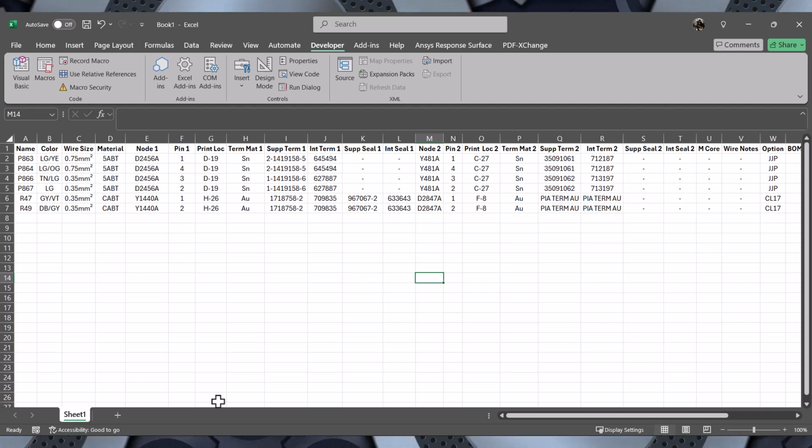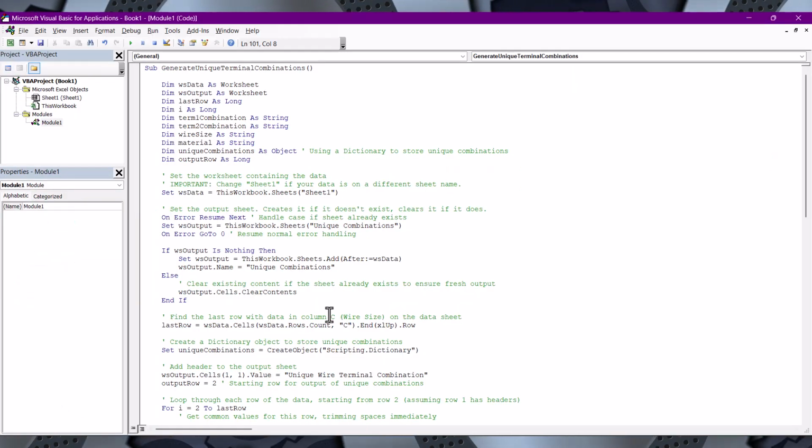Why is this macro useful? Because it eliminates duplicates. We get a clean list of every distinct wire terminal configuration we have without any repeats. Clear analysis. This organized output makes it much easier to see all the different types of terminals we are working with, which can be valuable for USCAR 21 validation, inventory, design review, or procurement purposes.